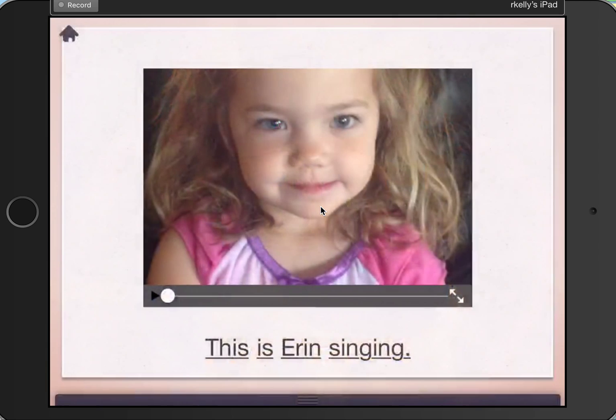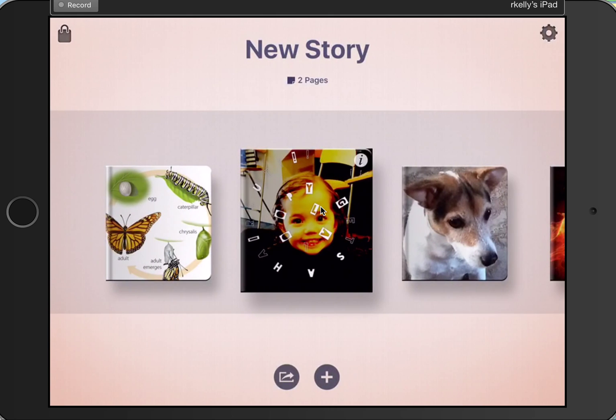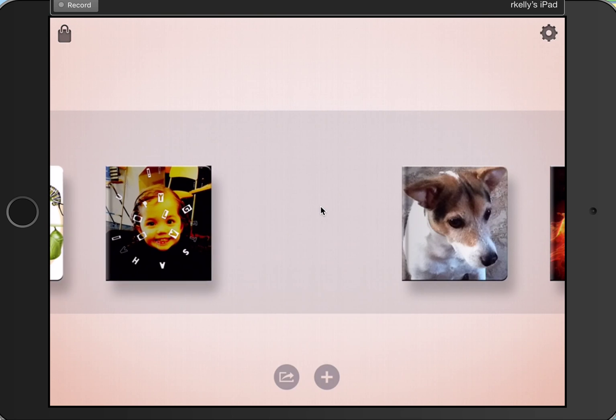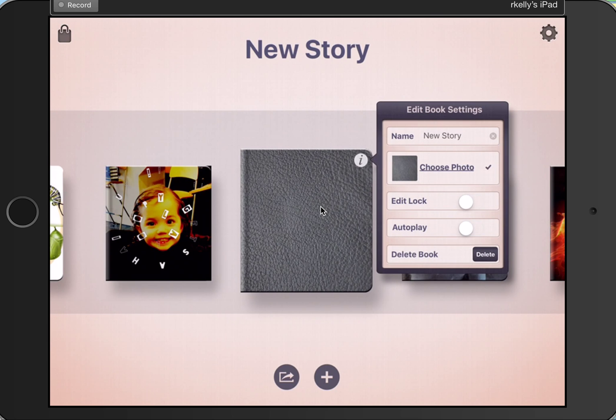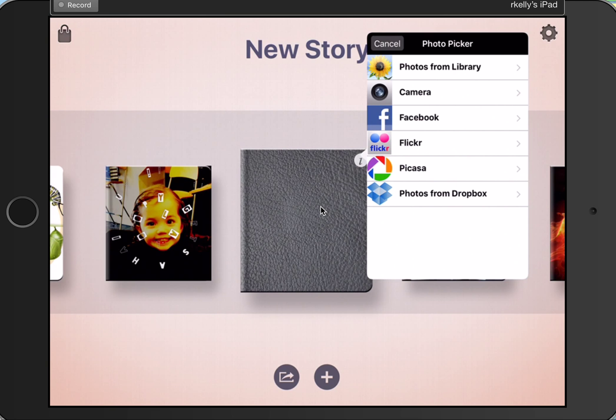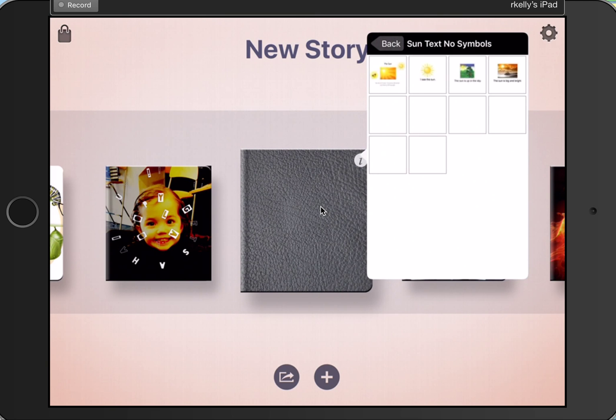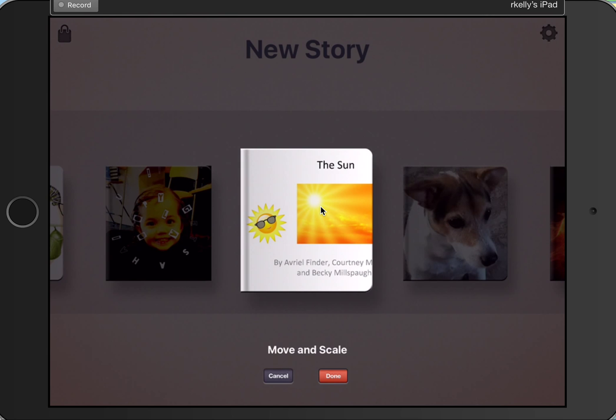So if we open up Story Creator, what we're going to do is click on a new story. So we're going to hit the plus sign. We're going to do add a story. And we get this. So I'm going to hit choose a photo. And I'm going to go to photos from Dropbox, my sun text. And I'm going to select my cover.